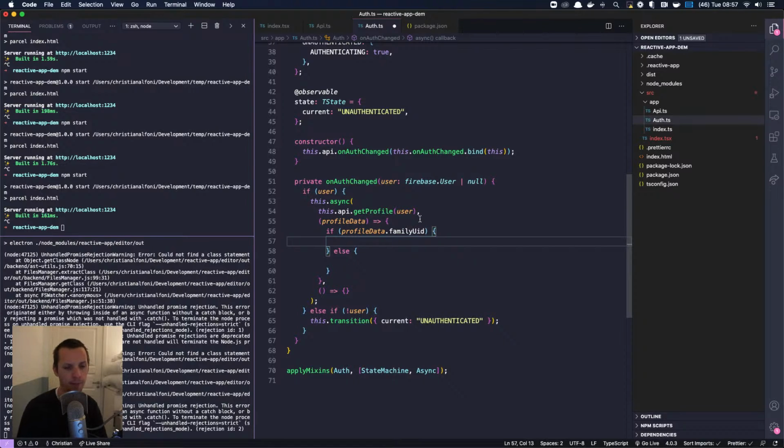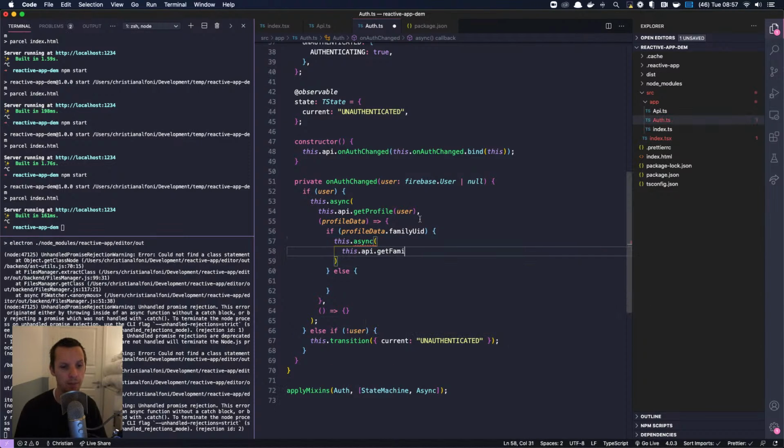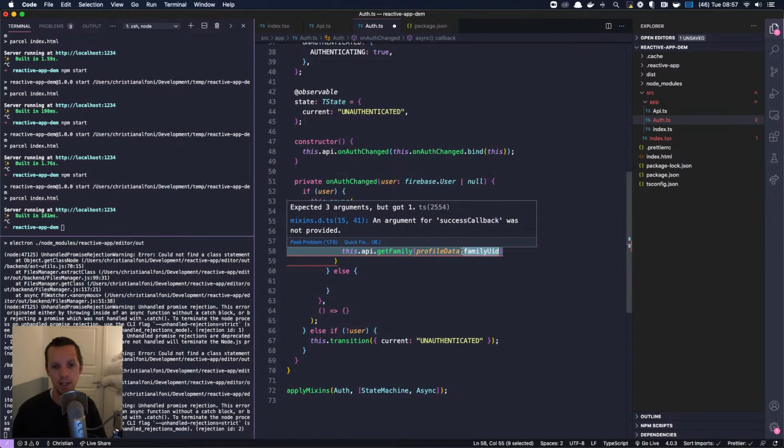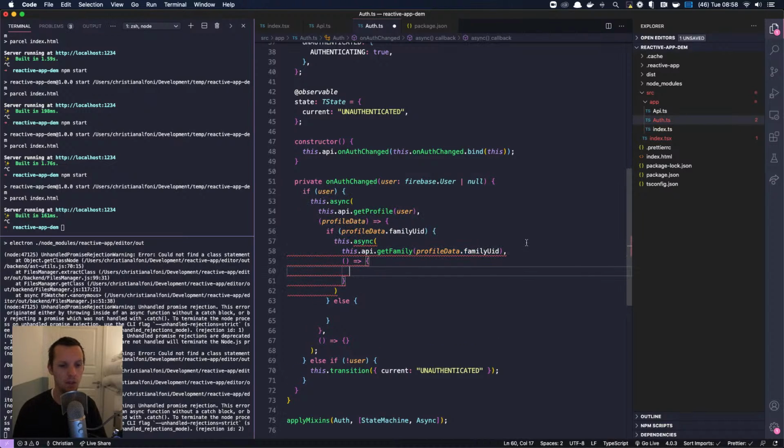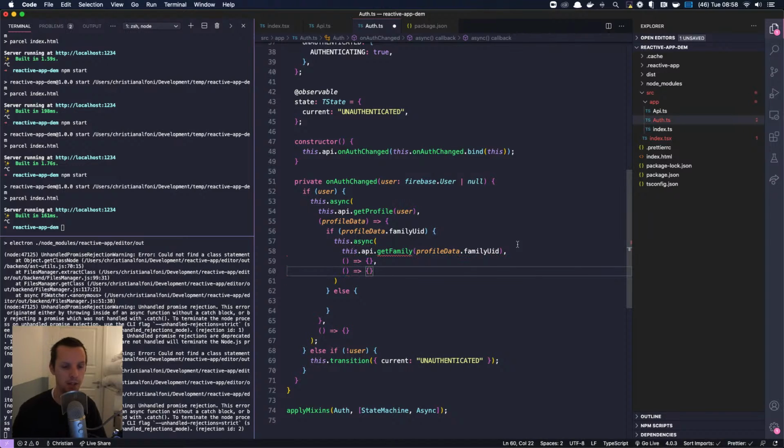So if we have a family, we have to go and grab get family by pointing to profile data family UID. And I think we also need, no, we don't need that. Again, Firebase has rules that say you can only grab a family UID if your user UID is inside a certain data field inside the family. So that's super nice. And again, we need to deal with an error here if it appears.